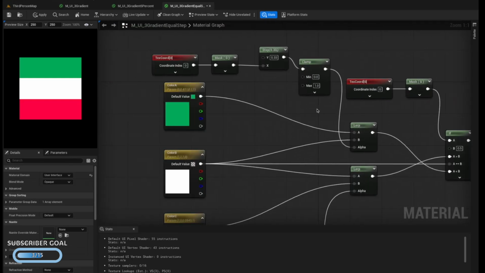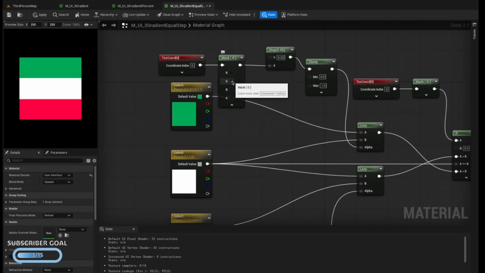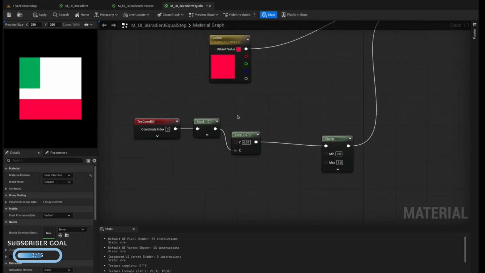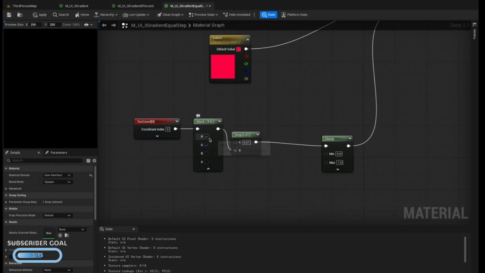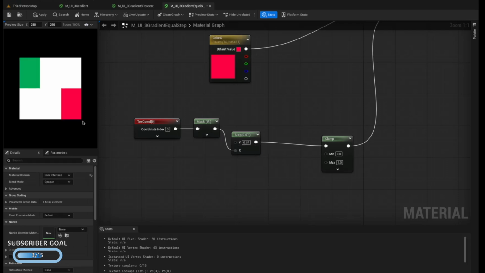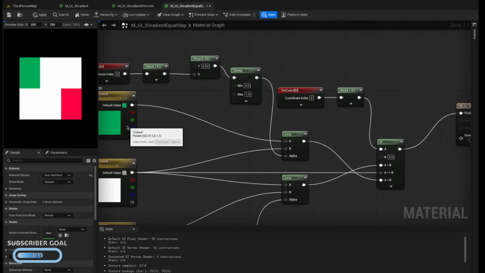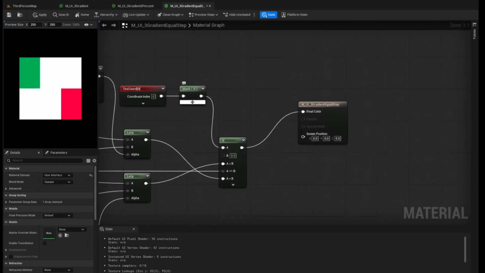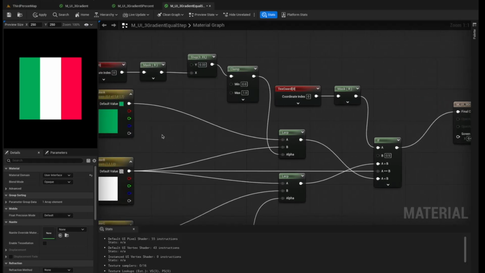So in our if node, we just have to change our mask from G to R. And even over here, we will change from G to R. Now what is happening over here? Over here, we also want to change the mask in our if node, R. And there we go. We have a perfect Italy flag.